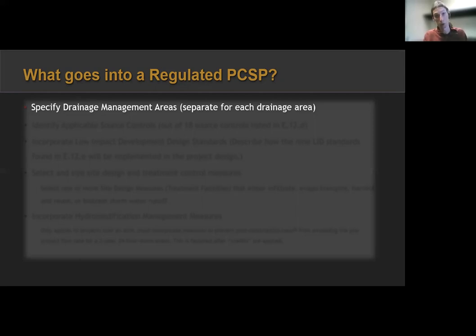Now, you can treat the whole site if you're going to a retention or bioretention basin. You can treat the whole site. It's one DMA. If you're using different control methods in different areas, then you'll need to specify if it's broken up, and you'll need to submit different worksheets for each DMA. It's a little bit complicated, but once you do it a few times, you get it.